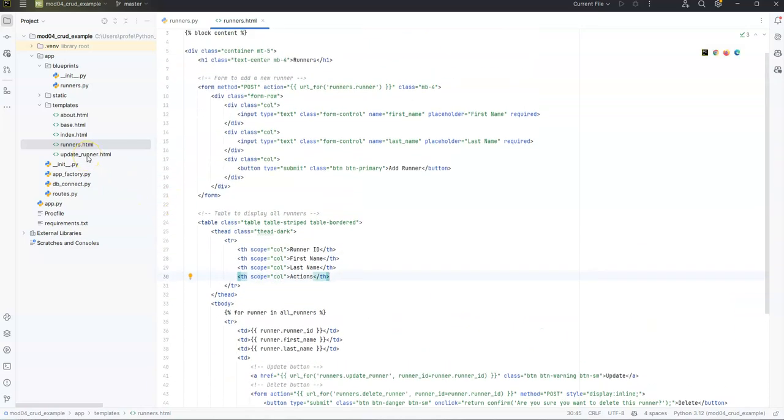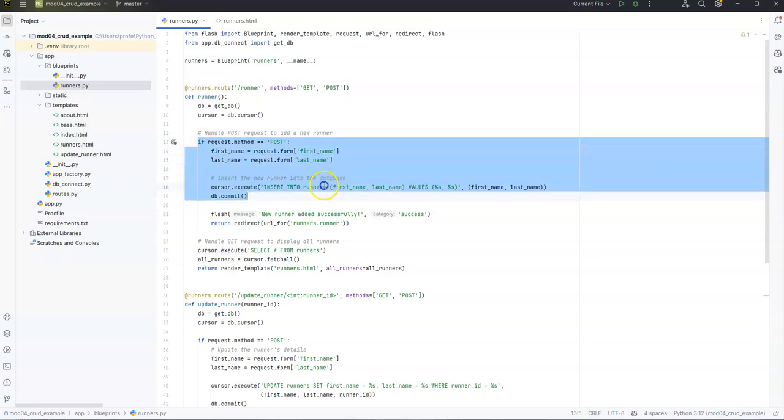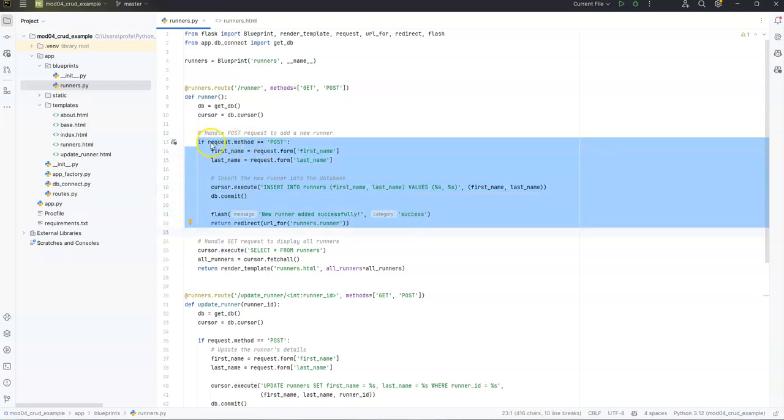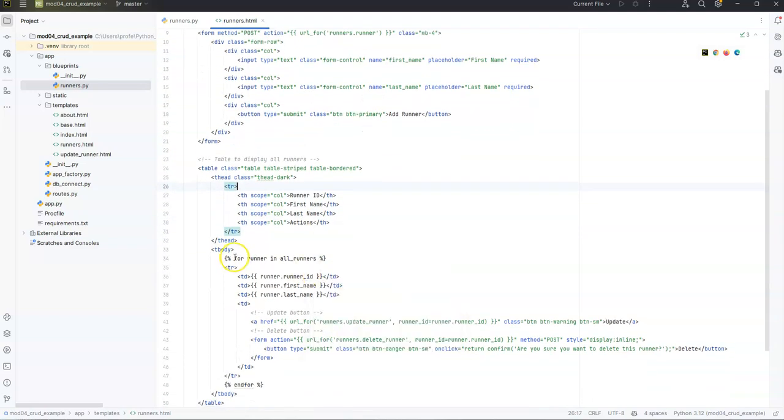Okay. So a couple things that you should know about are for loops. That's kind of big. Another thing that you should know about is if statements. So an if statement is pretty basic. It says if this happens, if this is true, if this method is POST, run this code. Otherwise, run this code. That's an if statement. When we looked at the runners.html, this is a for statement. This is actually not Python for, this is actually just Django for. So Django for says for runner.